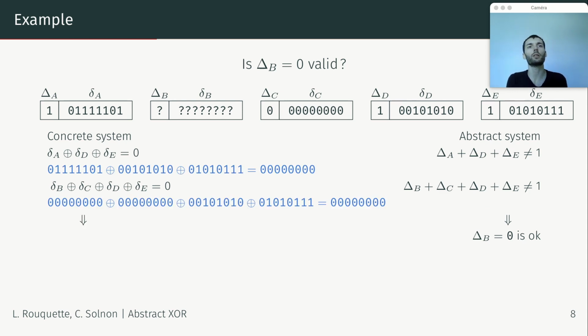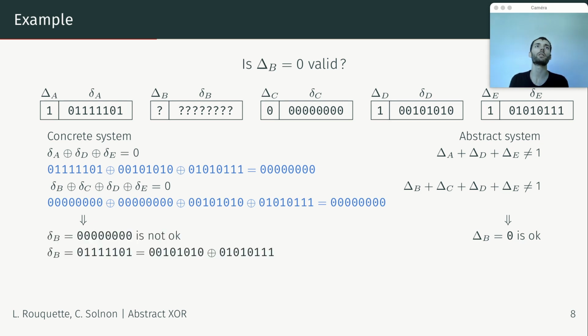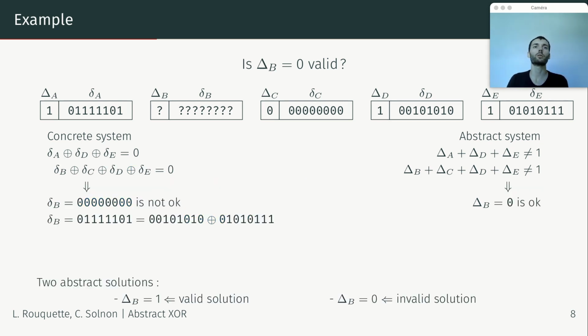On the other side, we have the concrete system. The first equation does not contain B, so it is not useful. But in the second equation, we have delta B is equal to delta D XOR delta E, and this is non-null. So the concrete system says that big delta B cannot be equal to 0 even if the abstraction accepts it.